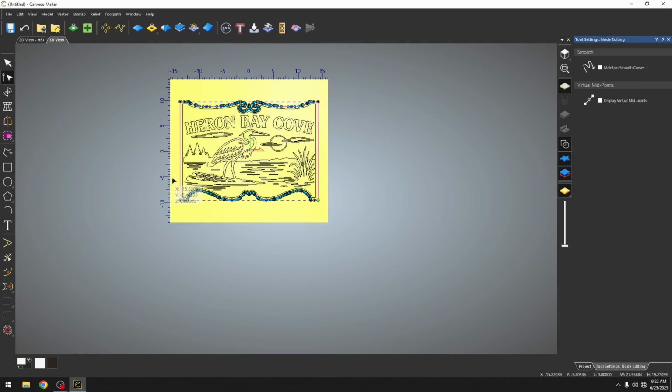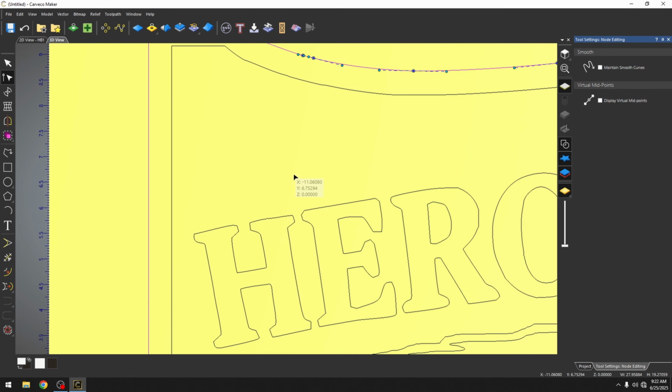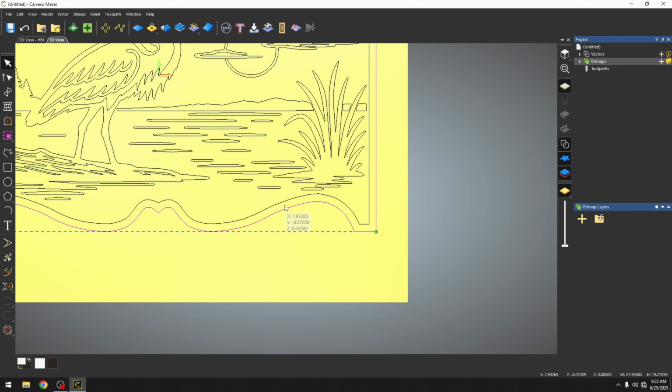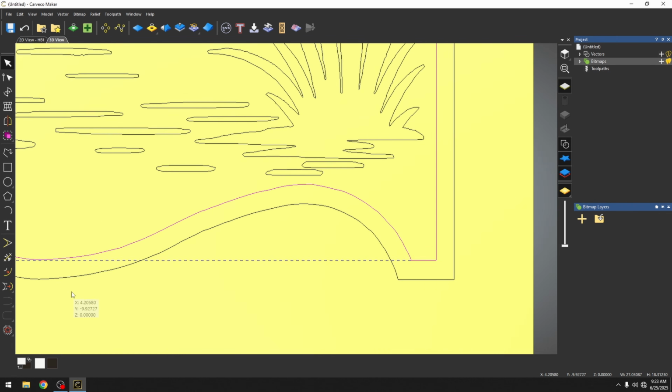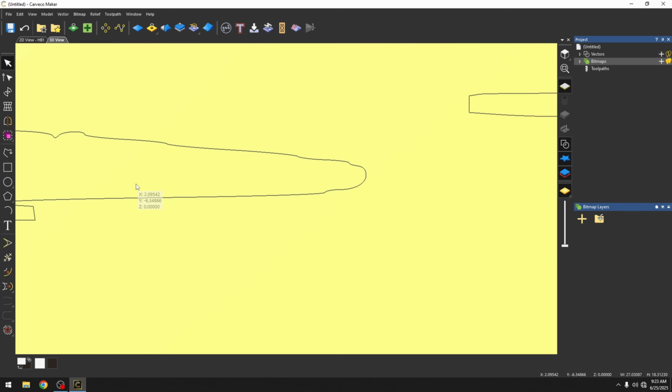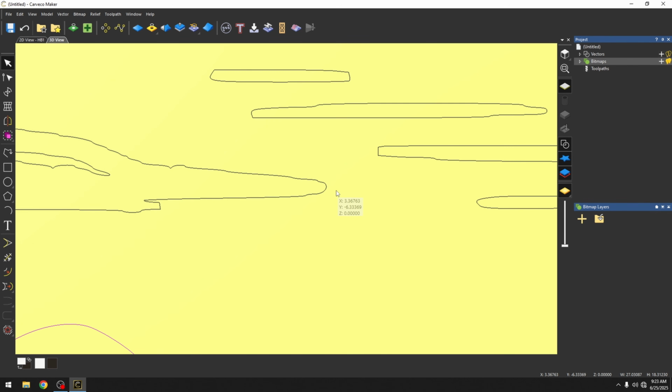That closed vector goes all the way around our project. That looks good. One thing I noticed right off the bat is that this line right here is not perfectly straight or smooth. It's got some little deviations in it here and there. Same thing with a lot of these lines. They have some little deviations.